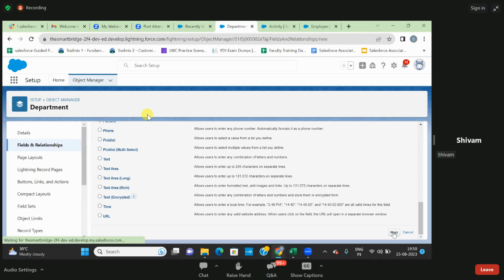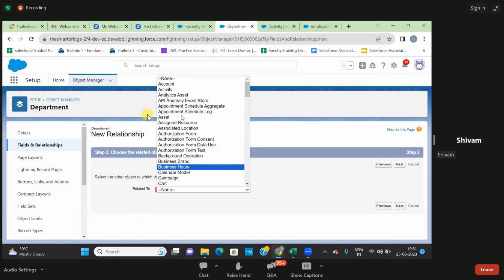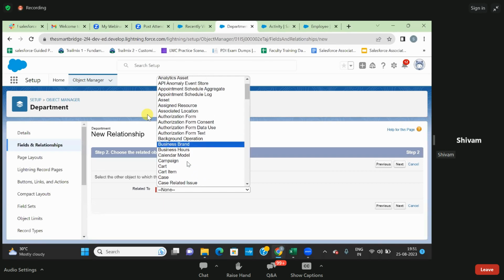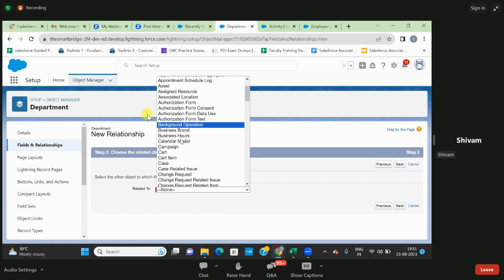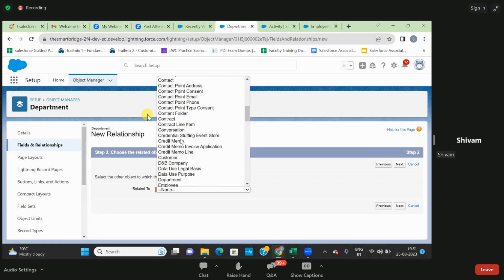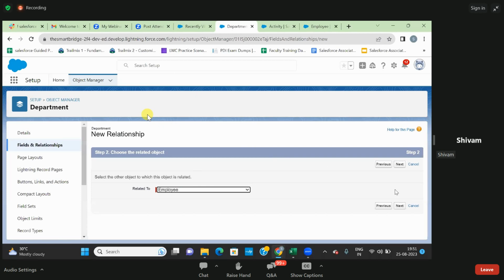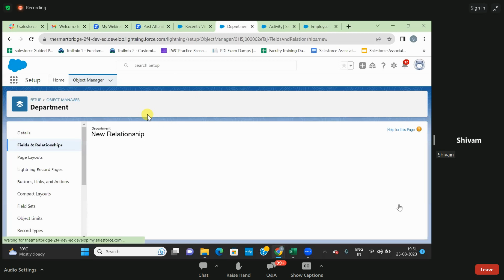Now just click on next, right? Now it is asking which object it is related to. This department is related to which object? So we have to select the employee from this list. You can see multiple objects over here, the standard objects as well as the custom objects, right? So we just have to search for the employee object, as we want to relate this department with the employee object. So select the employee object, then click on next.